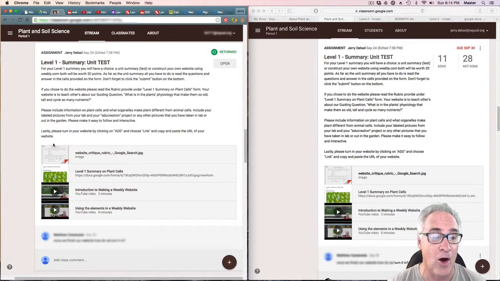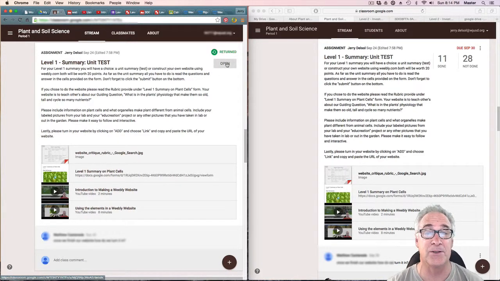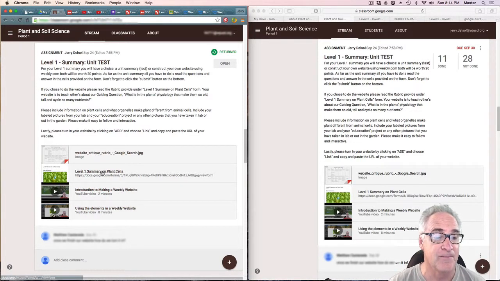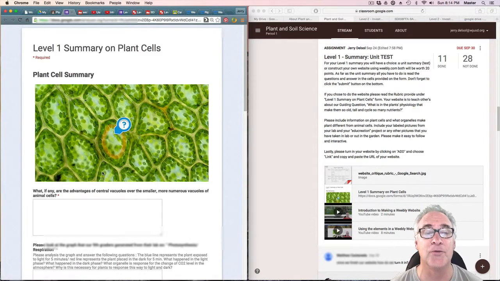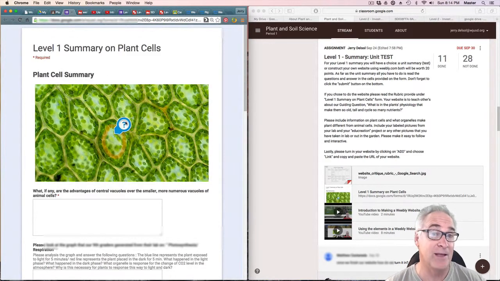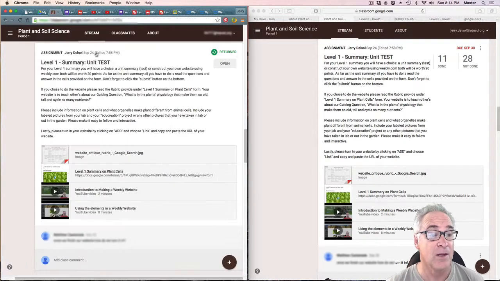What the student themselves will basically see is all of the work that you can use to do this particular assignment, and you can click and open it so they can have an idea of what they've turned in or what they need to turn in. So here they have a choice for their unit file. They can either make a website about plant cells, or they can actually take the test. The test looks like this. It's on a Google form, and it's essay kind of questions. So when they get that done, they turn it in.